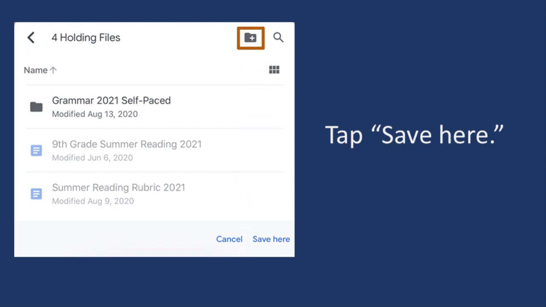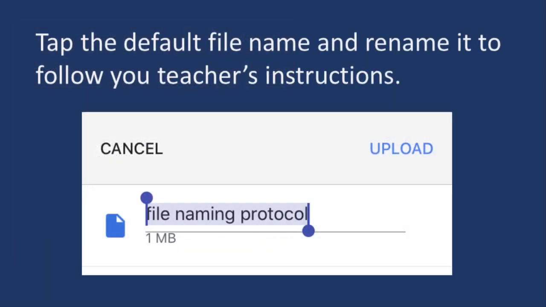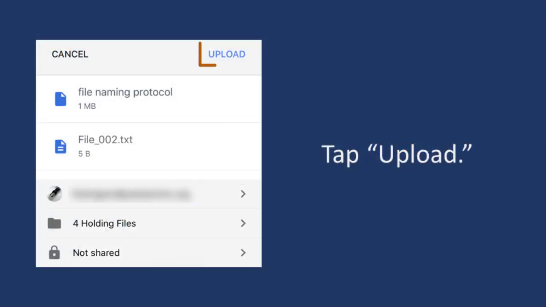This icon theoretically lets you create a new folder and then save the document into it. However, I found that I usually receive error messages when I try to create the folder here. Instead, create the folder on your computer or device ahead of the scan. Before you upload your document, change the file name. Follow the specific protocol your individual teacher requires. If you're creating a PDF from paper for your own uses, give the document a descriptive file name. Tap Upload to complete the share.